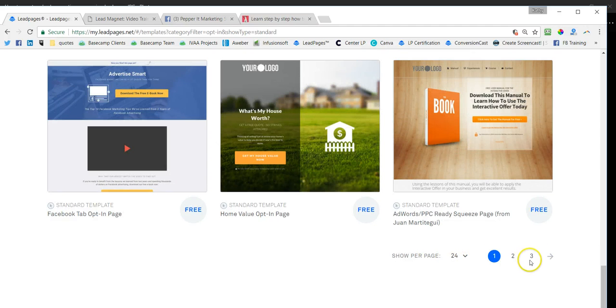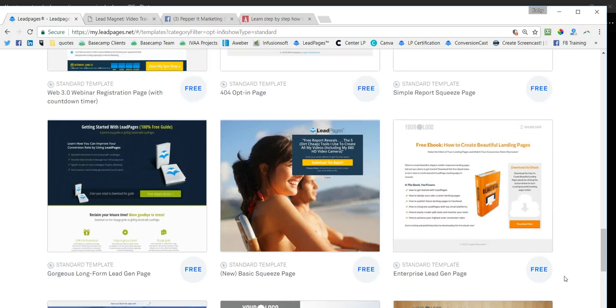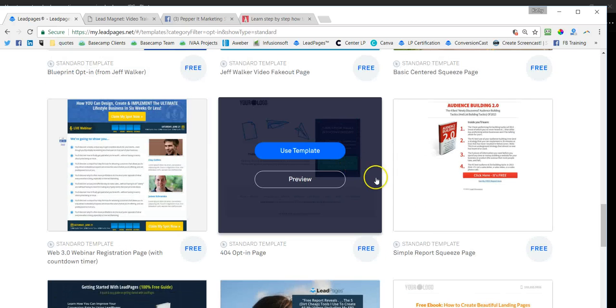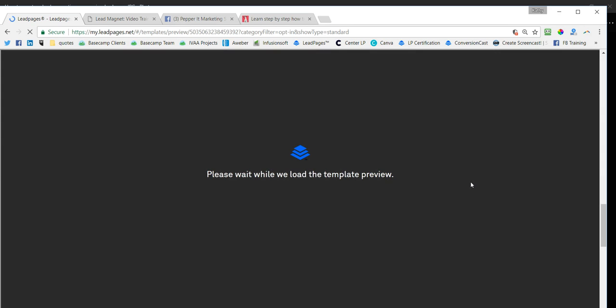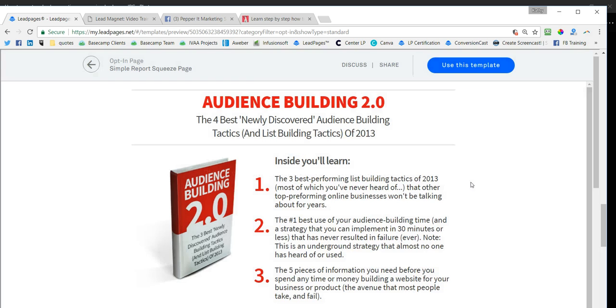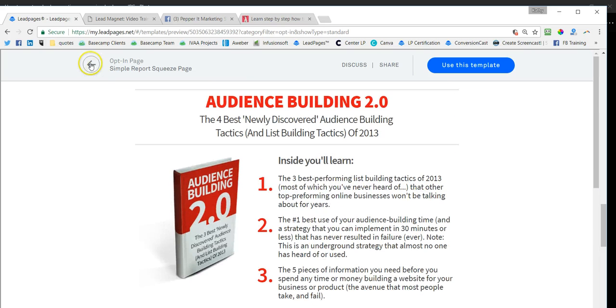And you can see they have 3 pages with about 24 on a page. So lots of variety. You shouldn't have a hard time picking one that might suit whatever you're looking to do right now. Any one of them you can take a look at and do a preview so you can see the full page template before you say, yes, I want to use it. So it just depends on what kind you're looking at.